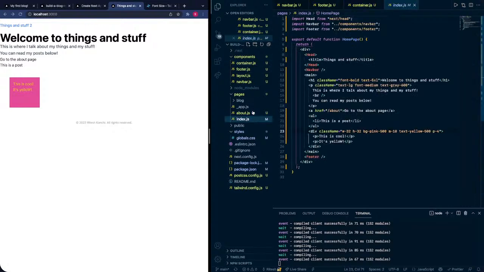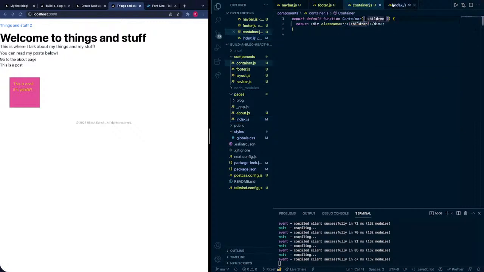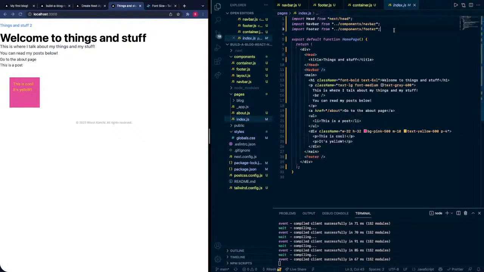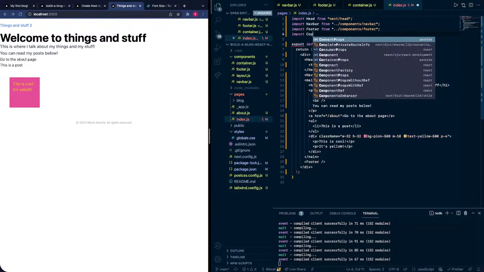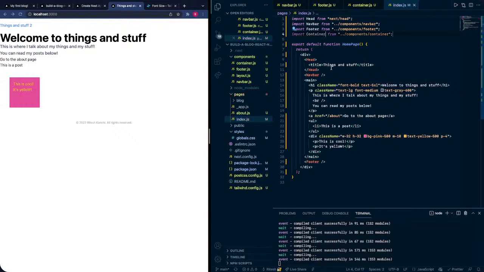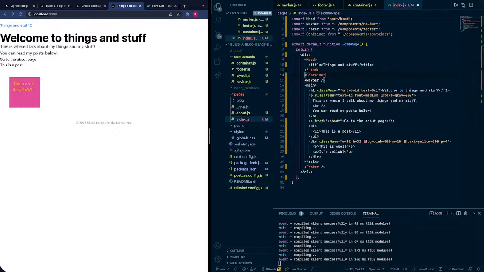When we made this, remember when we import navbar and all that and footer, we don't have a closing tag. It's on its own. But when you add children, now you can have a closing tag. So I can import container from here, and let's just wrap it like this. So container.